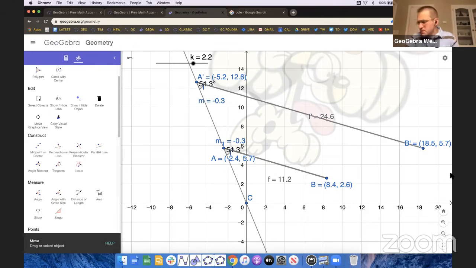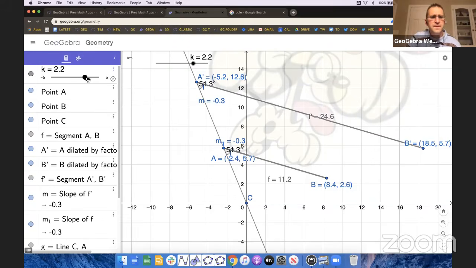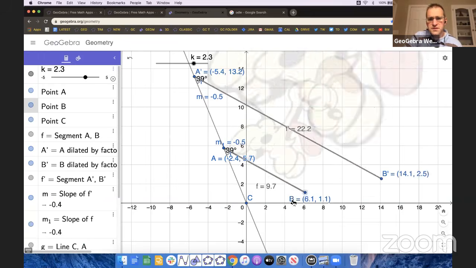So to answer that last question, how to use many dilations in one slider, typically you want to use one dilation per slider. I find that otherwise it would be way too confusing for students, personally. But right here, you see what you have.